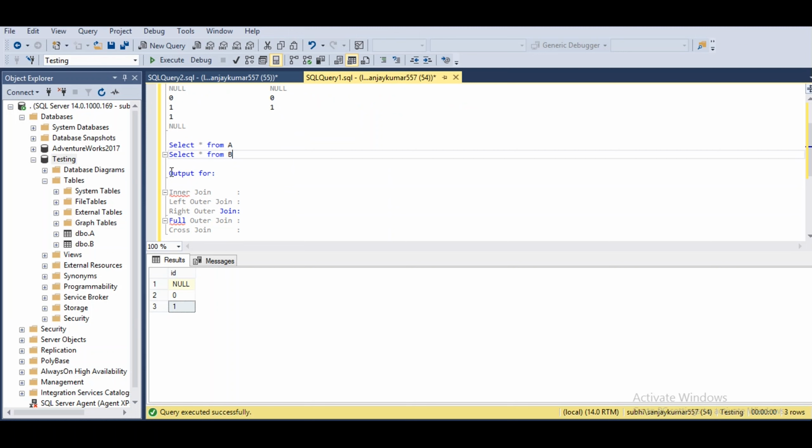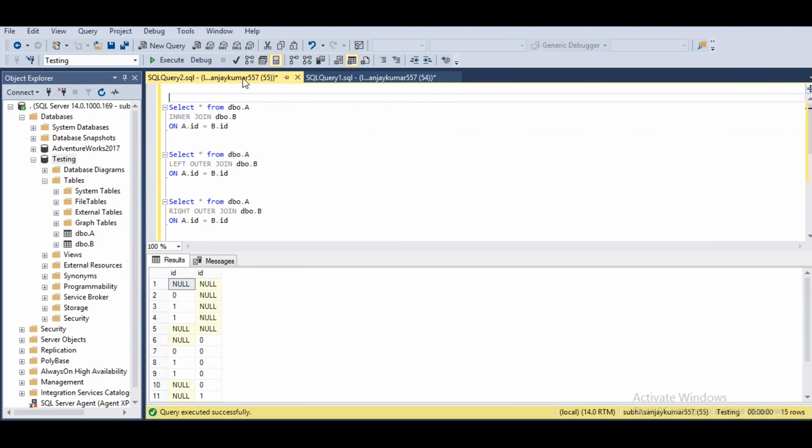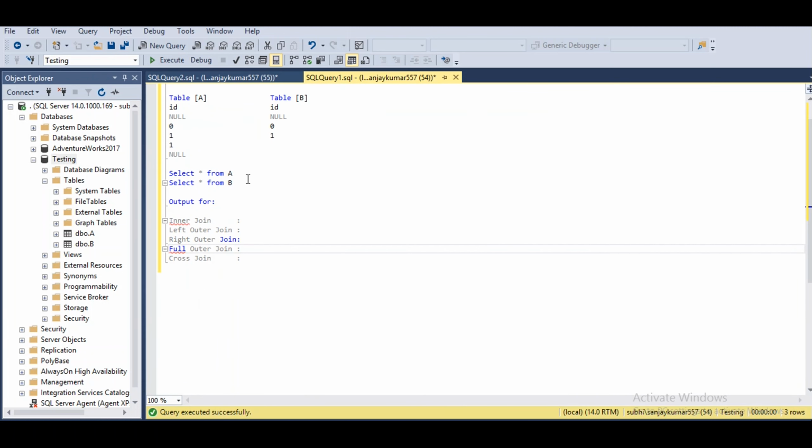The requirement is to get the output for the below joins: inner join, left outer join, right outer join, full outer join, and finally cross join. We have these joins in SQL Server. I already prepared this script to show you the result set and how it returns the data. I'm going to execute the first one. You can see both columns have the same data. That means inner join has 3 records, so I'm putting 3 here.